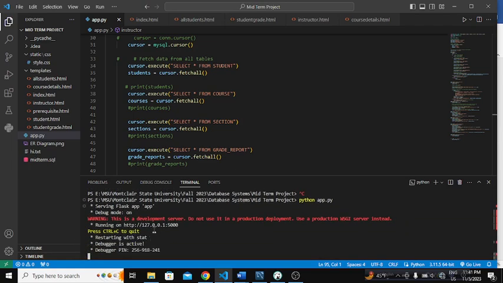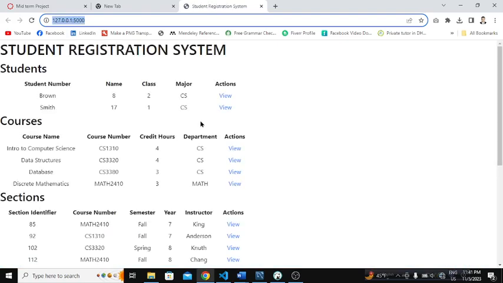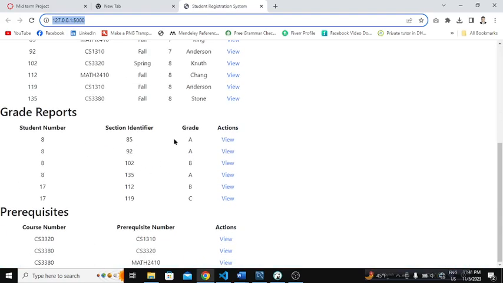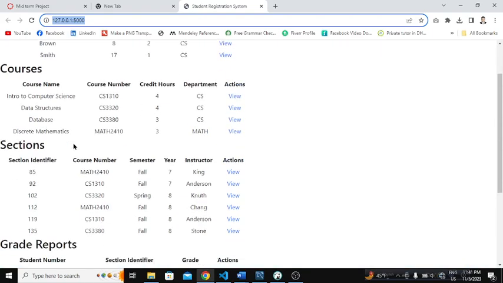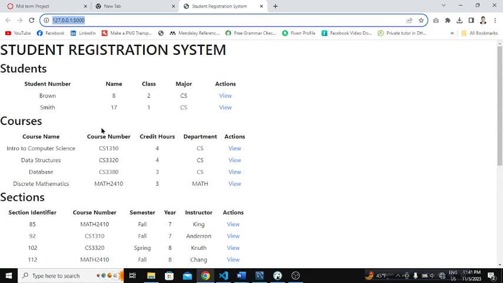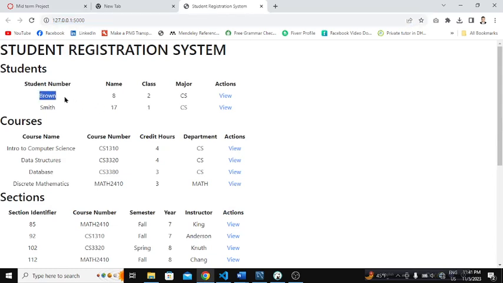You can see here the link, so let's follow this link. So this is my front-end view, the index page. You can see here are 5 tables, and this is a student registration system. So if we want to see, for example, the student named Brown and his details, then we can click on the view option here.